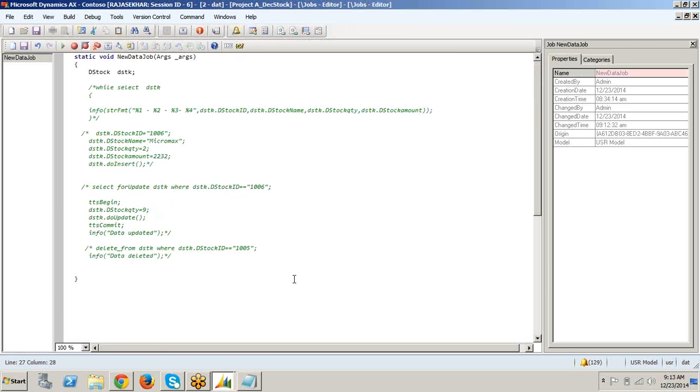Is this clear, Rajesh, Srinivas Reddy? Yes, Bani, it's clear.